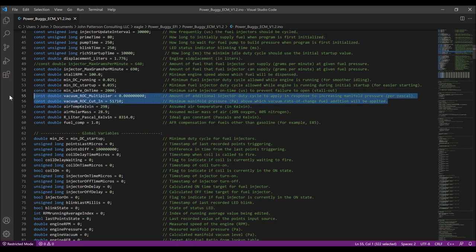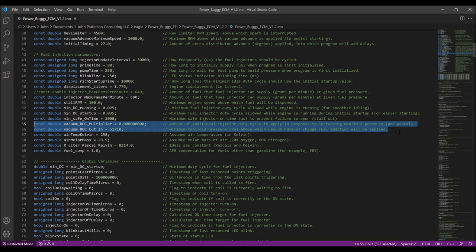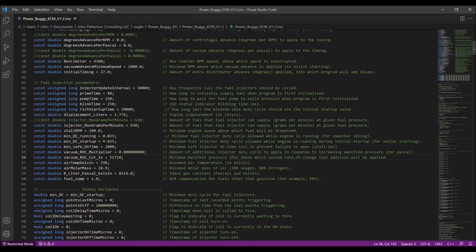I've additionally included a rate of change of manifold absolute pressure, or rate of change of MAP, system to emulate an accelerator pump. This effectively adds a little extra fuel when the MAP pressure changes rapidly in order to emulate the effect of an accelerator pump in a carburetor without the need for a throttle position sensor. Finally, I've additionally added a rich idle startup timer, which allows a slightly richer minimum idle duty cycle to be set for a fixed period of time when the engine is first started. This makes it considerably more stable and reliable at starting during cold weather and initial starting events.